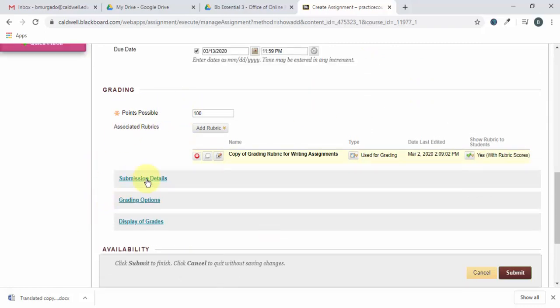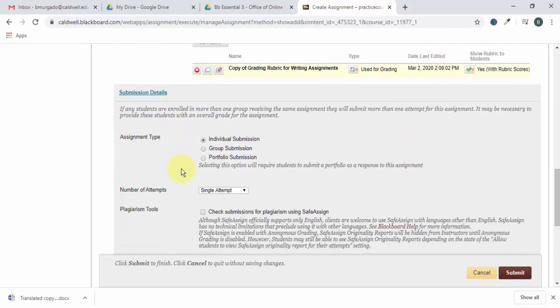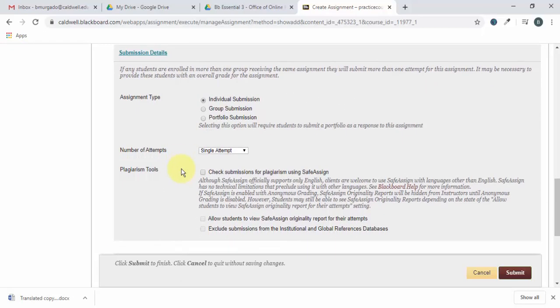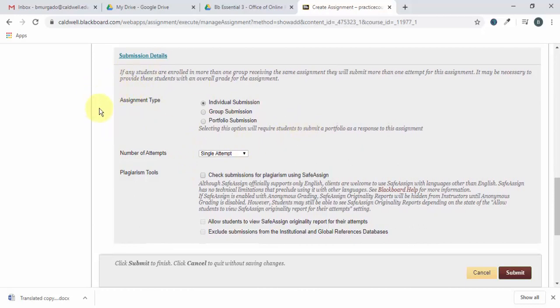Okay, this section over here is the submission details. This section goes over a couple of things. This first top part is the assignment type. Mostly it's already predetermined that your assignment is going to be individual submissions, meaning each student has to submit their own paper.